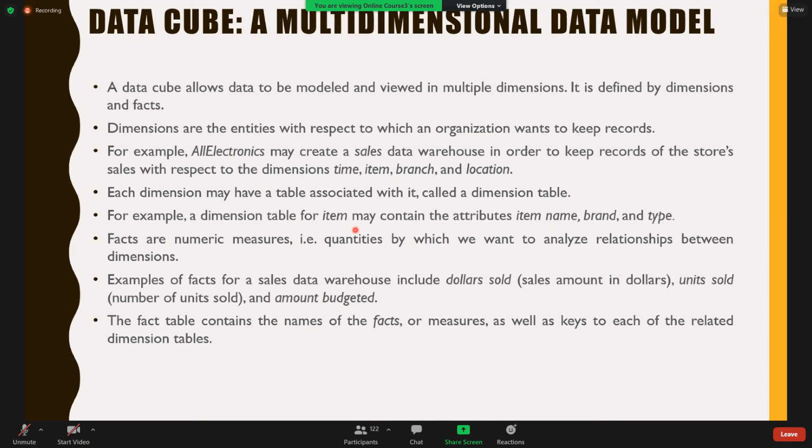So facts are the numerical measures, meaning the quantities by which we want to analyze the relationship between the dimensions. How would you analyze the relationship between multiple dimensions? We need a numerical measure, and that is called a fact. In the case of a sales data warehouse, facts will be like dollars sold, which is the sales amount in dollars, units sold, the number of units sold for each item, and amount budgeted. So all these are numerical measures, quantities. These are said to be the facts.